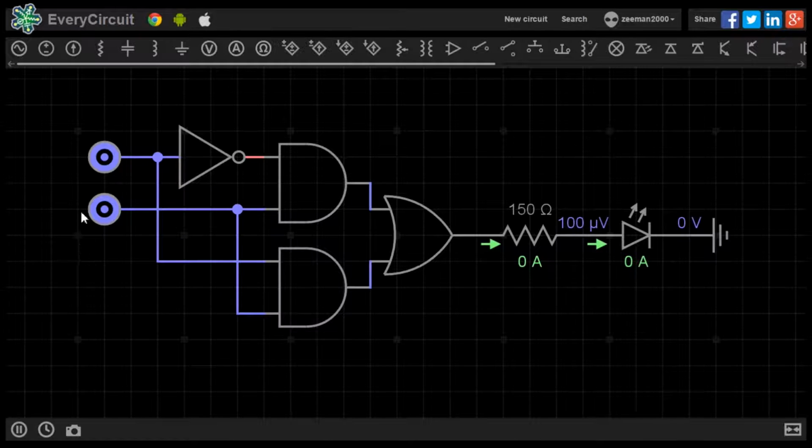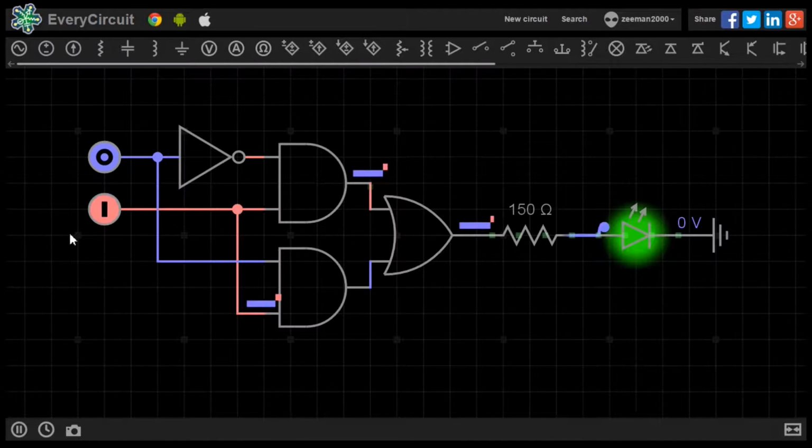Inputs A and B are set to 0. When the simulation is started, the LED does not light up, so a 0 signal is being produced. Let's now change input A to 1. No output. Let's change A to 0 and B to 1. The LED lights up.